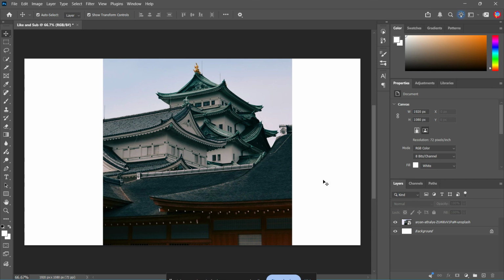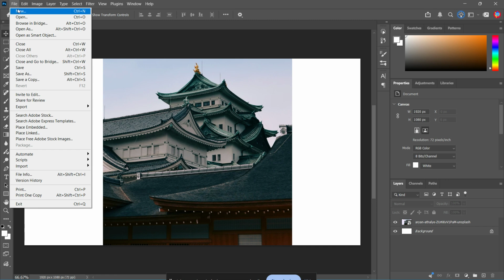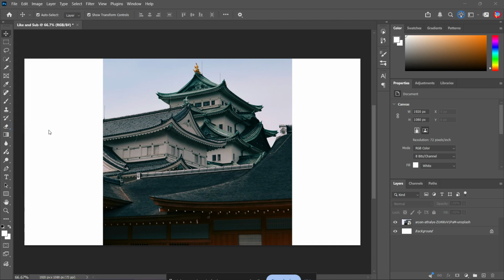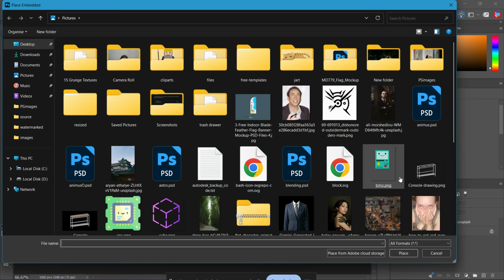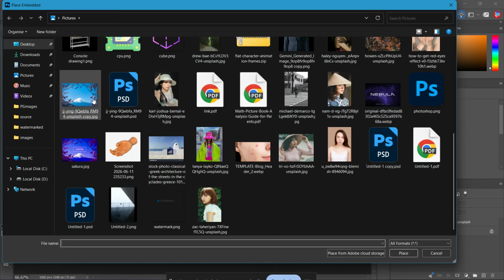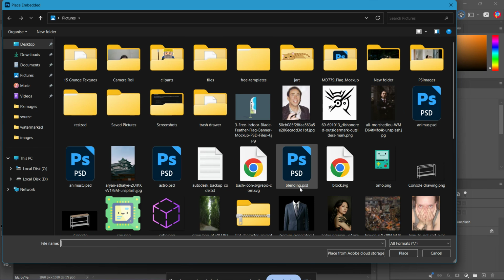Now let's move on to method 2, which is place embedded or place linked. This is the more official Photoshop way to import a photo, and it's especially helpful if dragging and dropping feels awkward or doesn't work well with your setup. To do this, go to the top menu bar and click File, then choose Place Embedded or Place Linked if you want that option instead. A file browser will open, and from there, browse to the folder where your image is saved. Select the photo you want to import, then click Place.